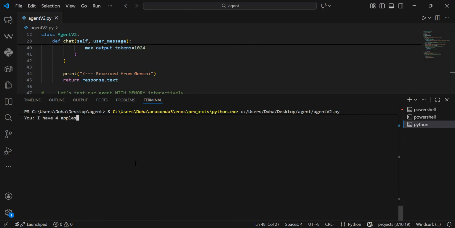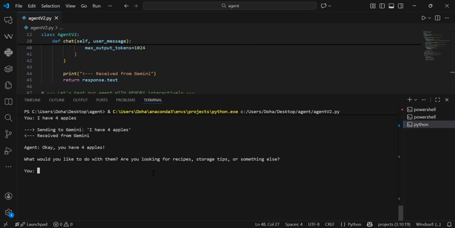I'll say it again. I have 4 apples. The agent acknowledges it. Now the moment of truth. How many apples do I have? And there it is. It remembers. It knows I have 4 apples because that previous turn is stored in its memory. So we have a brain and we have memory.